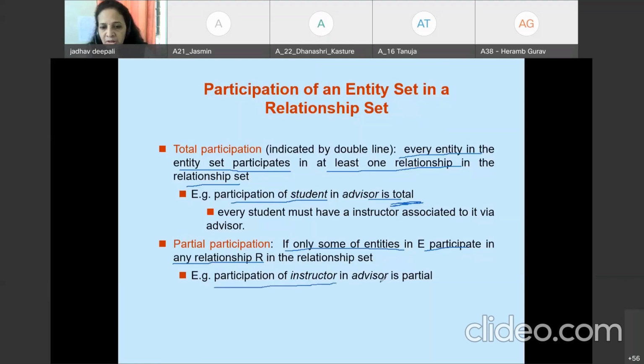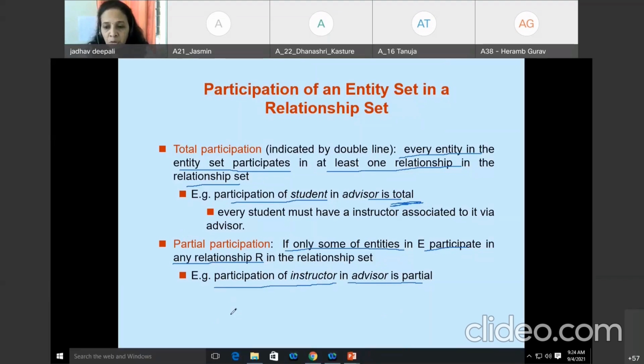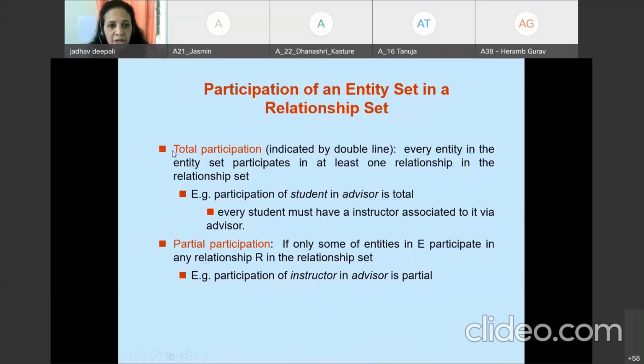For example, participation of instructor in advisor is partial. It is not necessary that every instructor is assigned some student. For example, the head of the department is normally not assigned mentee students. If a new faculty member has joined, then no student is assigned to that faculty either. So the participation of the instructor in advisor is partial, because only some instructors participate in the advisor relation. That is total participation and partial participation, and we require these concepts again in normalization.